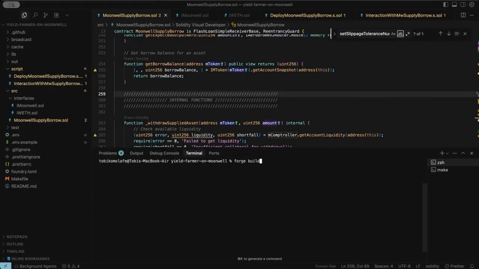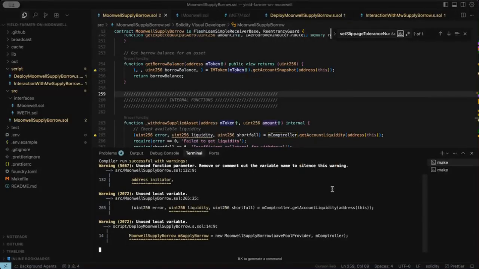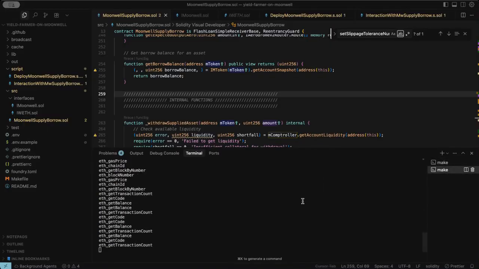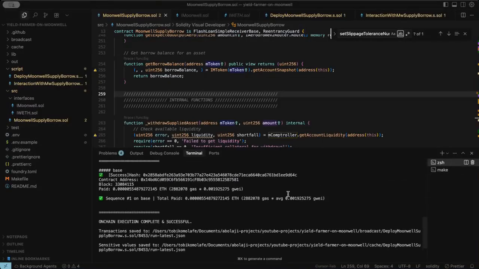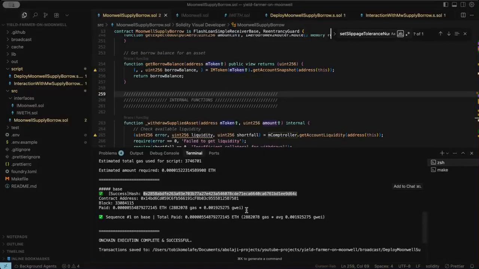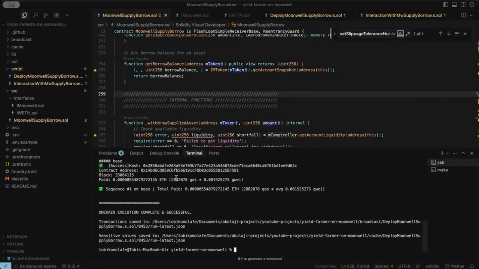So let's run the command. Let's try and deploy again. Make deploy. Hopefully it still works. And we can follow it here. See, it's running, calling storage. Yeah, we have the transaction receipt. And we have the contracts created. So let's come back here. Now we can see the hash, the transaction hash. We have the contract address. The gas is now 2.8 million here to deploy this contract.